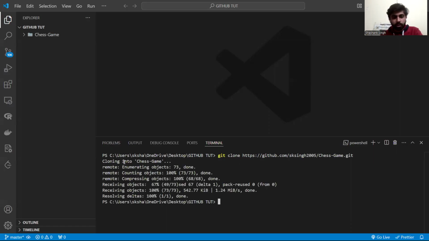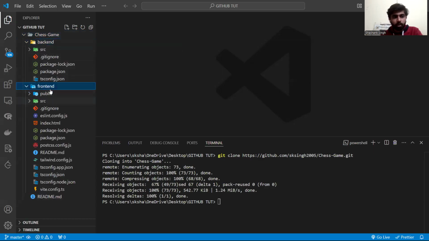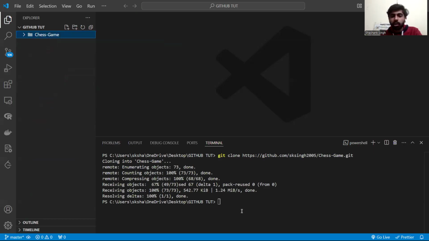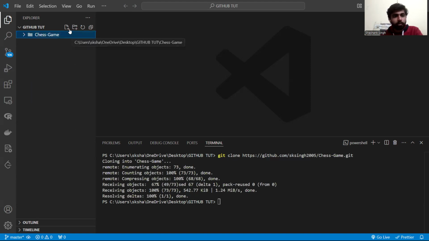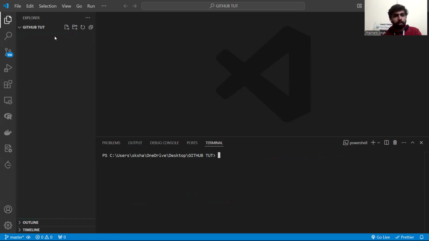You can see it is cloning into the system and the repo has been cloned. You can see the content has been saved into the local computer from that repository. Now we will see how you can push it to GitHub. Okay, so how can you push it to GitHub? We will see. Now let's delete this and clear the terminal.